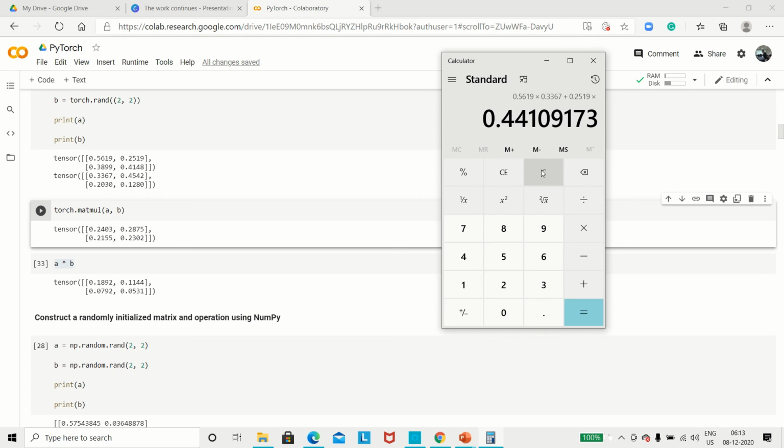sorry, the calculator is not carrying out the operation like this. It's not doing it in a BODMAS way. So let me try it again. So 0.5619, multiply by 0.3367. So the value is 0.1892. That's the value by multiplying the first element of the first row of A matrix with the first element of the first column of B matrix.